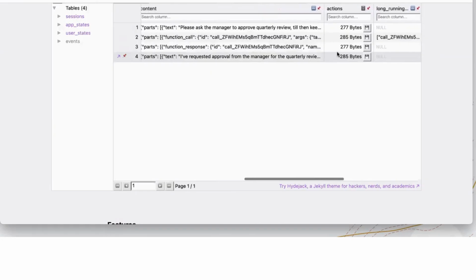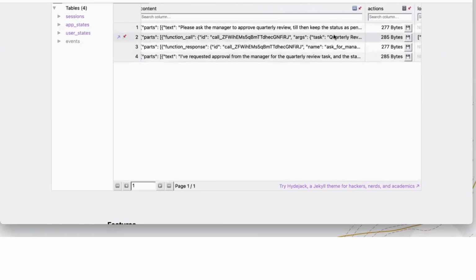Okay, let me see if I can make it later. Yeah, so it is the function ID argument. The task is quarterly review. The name of the function is ask for manager, right? And the role is the model, right? This is where the function call is.